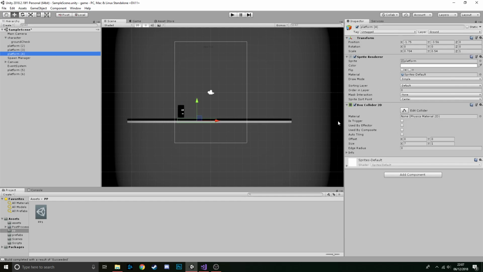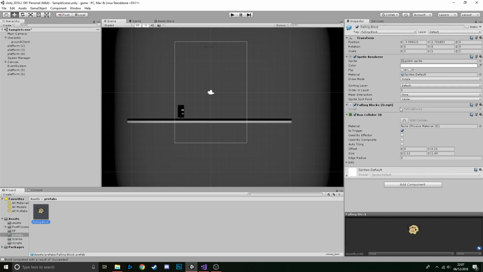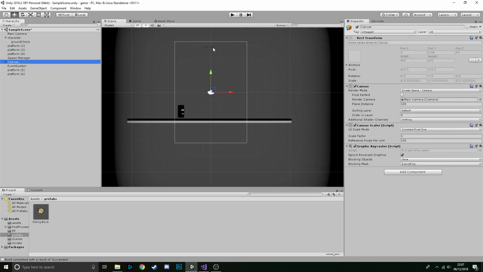The platforms have a box collider, but just on default settings. You then have the spawn manager. It has the spawn script and a prefab falling block, which has the falling block script and a 2D collider, so that when the player hits it, it does register, and it is also a trigger for the player's death. There's the event canvas, which has the text, even though it just says new text there. In game, as you saw, it is a timer to show the player how long they've survived.